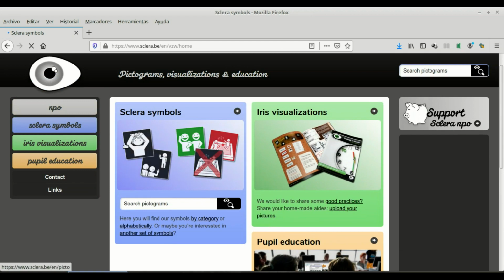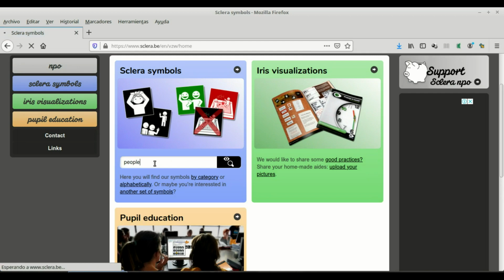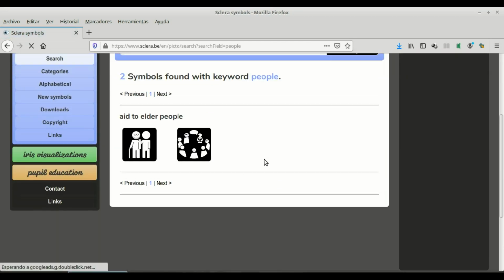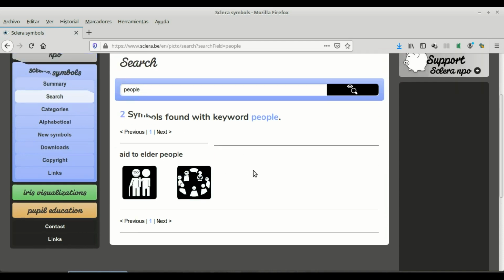And then we have this search bar here, Sclera Symbols, search pictograms. For example, if I'm looking for people pictograms, so yeah, I just have a couple of possibilities.